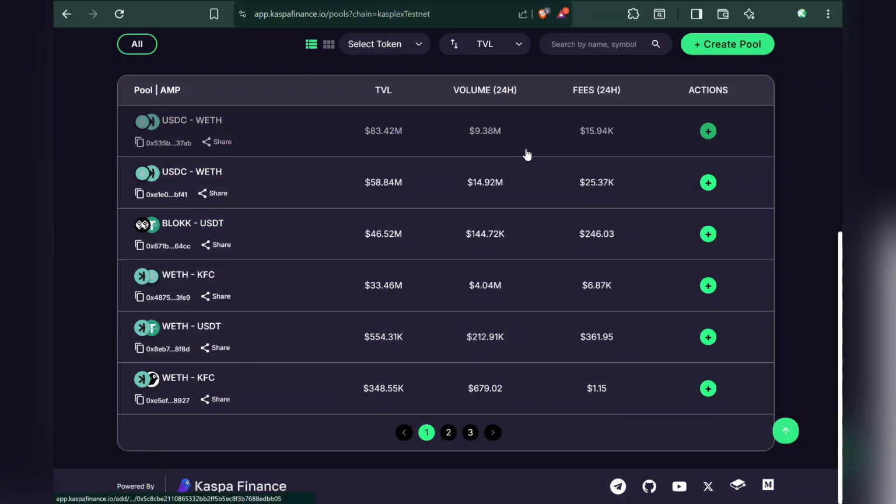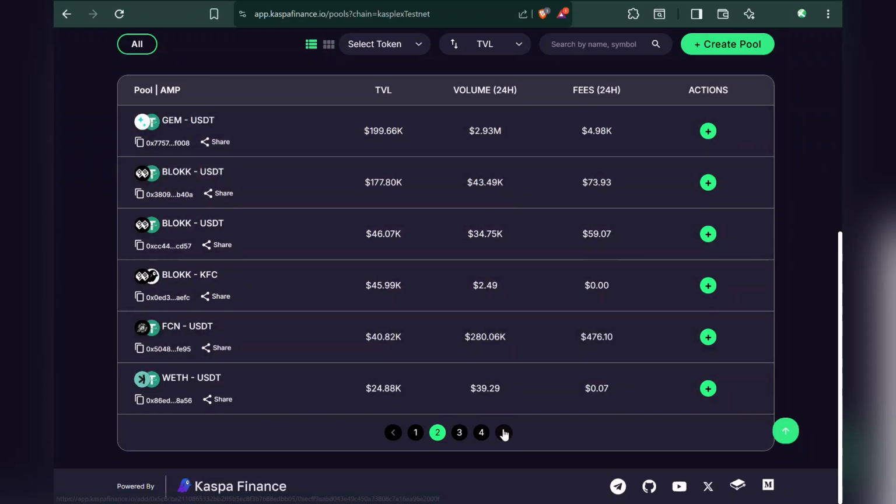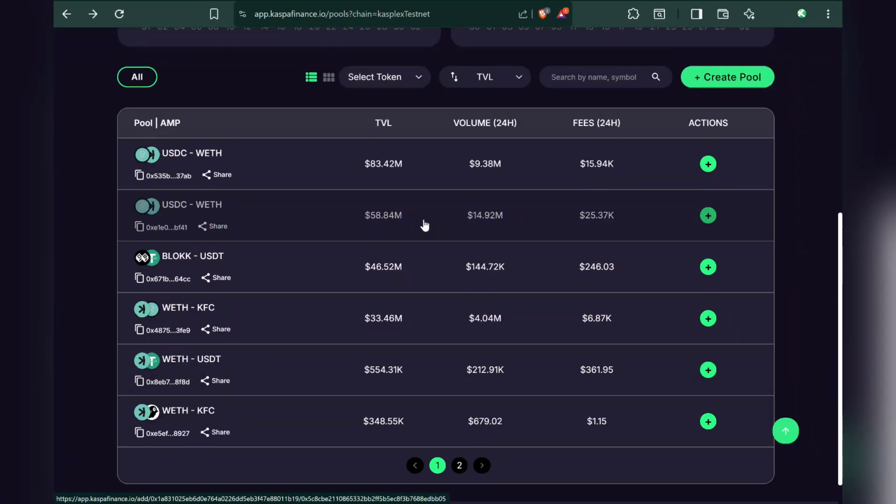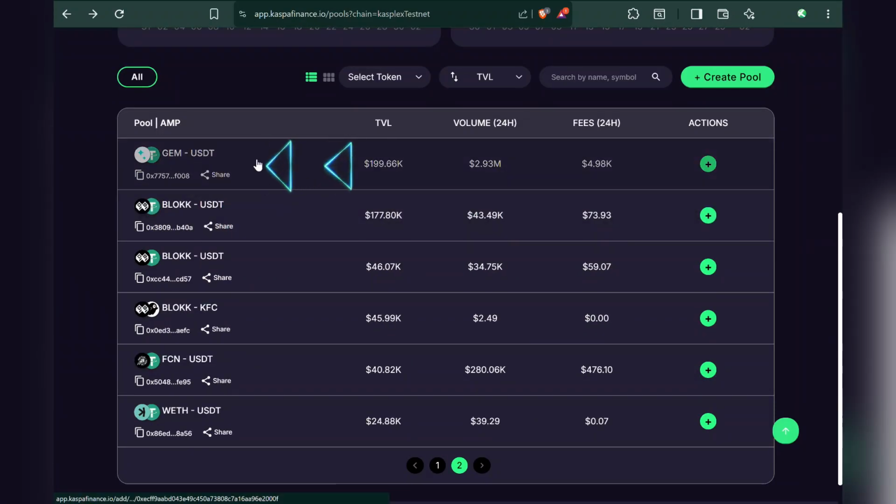My recommendation is that we just play with the test tokens that we claimed before. So not wrapped Ethereum or anything like that, but let's play with Block, KFC, Gem, FCN, USDC, and of course USDT. Let's get started by clicking on Gem USDT. This one only has $200,000 in TVL.